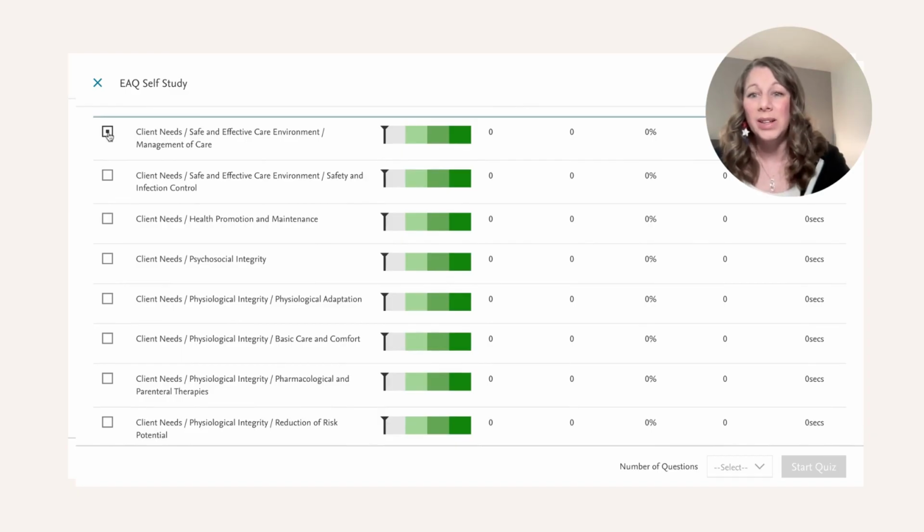So if you want to do client needs, safe and effective care, you can click on that. Or if you want to do safety and infection control or health promotion and maintenance, and just go down the list. Whichever one you feel like you are the weakest in, I would highly suggest testing in those areas. If you are pretty strong in one area, it is good to still test yourself on certain things, but focus on the ones that you are the weakest in. That will definitely help boost your grades, your scores, your knowledge base. So click on those.